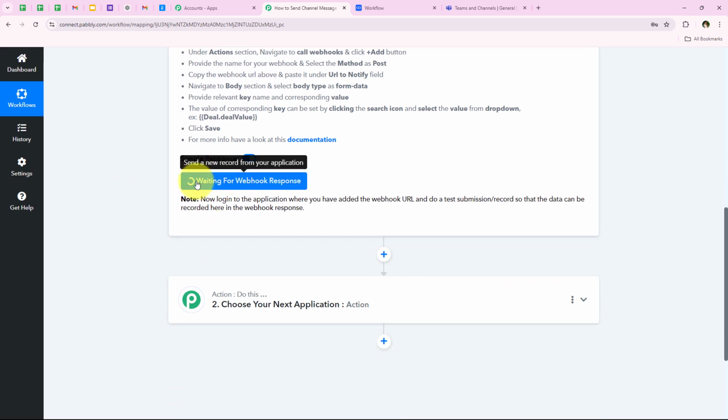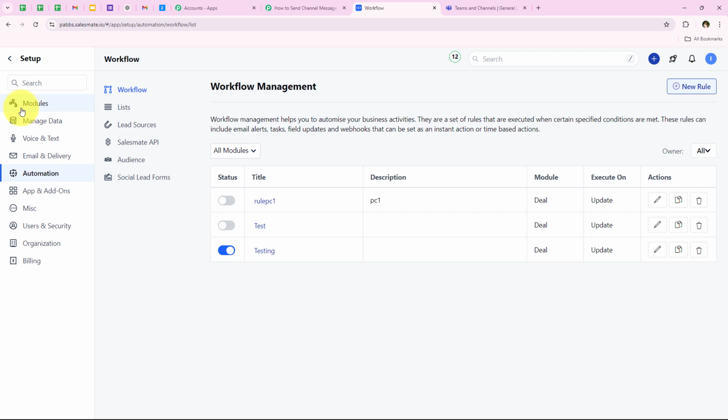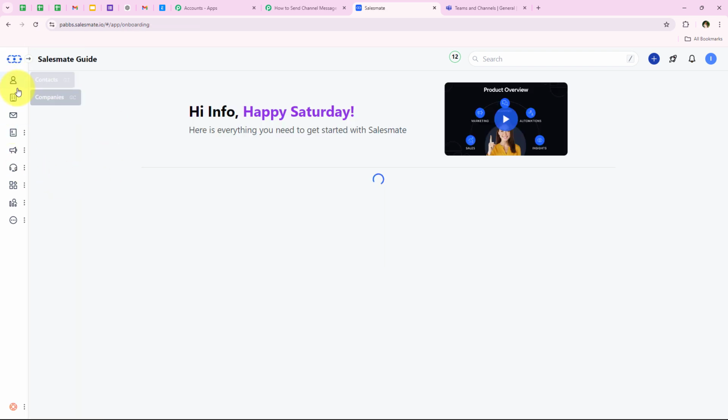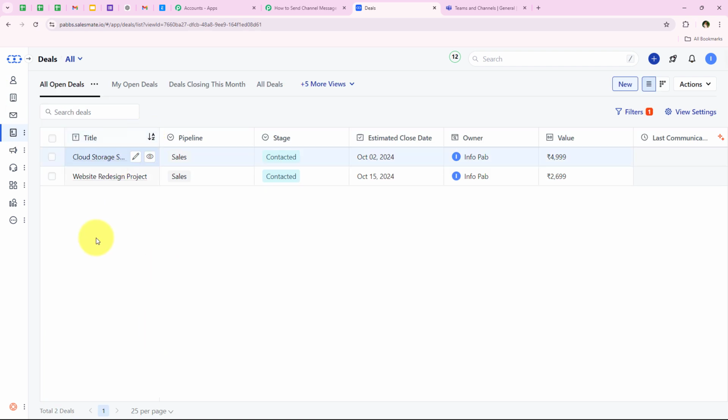But over here you can see that it is saying waiting for a webhook response, and in the notes it is saying do a test submission / record. So in order to capture this webhook response, we have to do a test submission or record. So what I'm going to do is I'm going to open my Salesmate account again, and we're going to go back, and over here from the left sidebar we have to go on deals. And as you can see, these are the 2 deals in my Salesmate account currently.